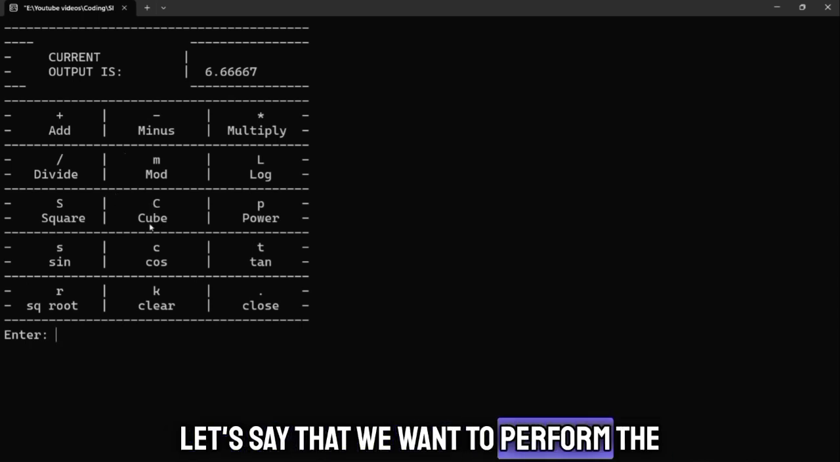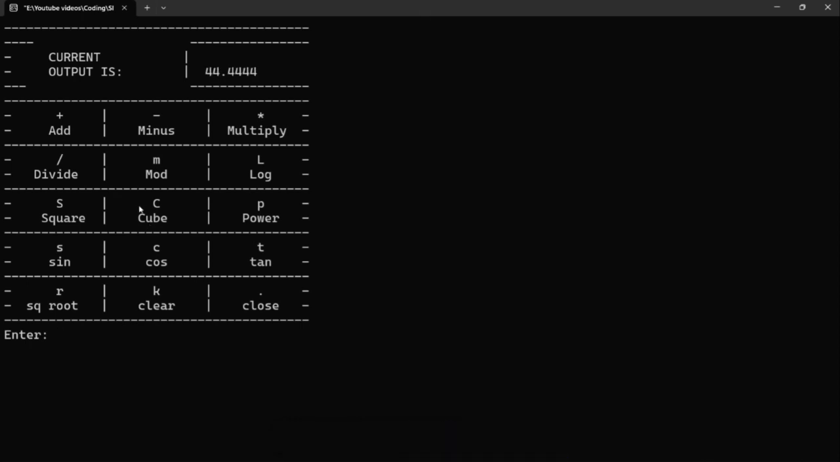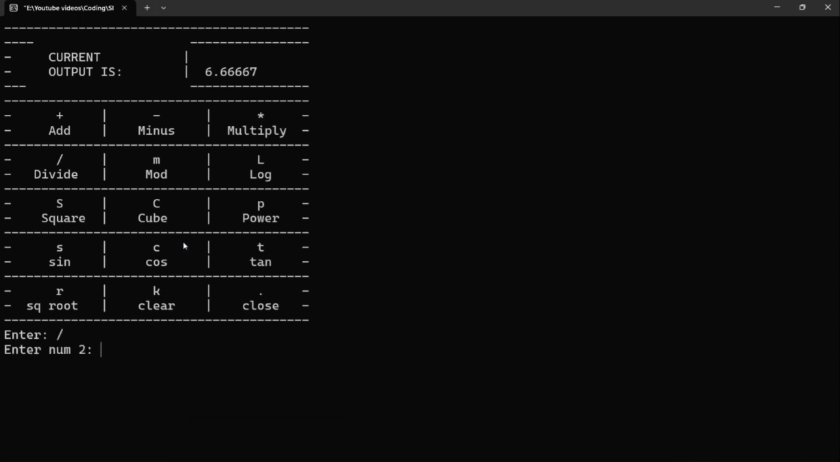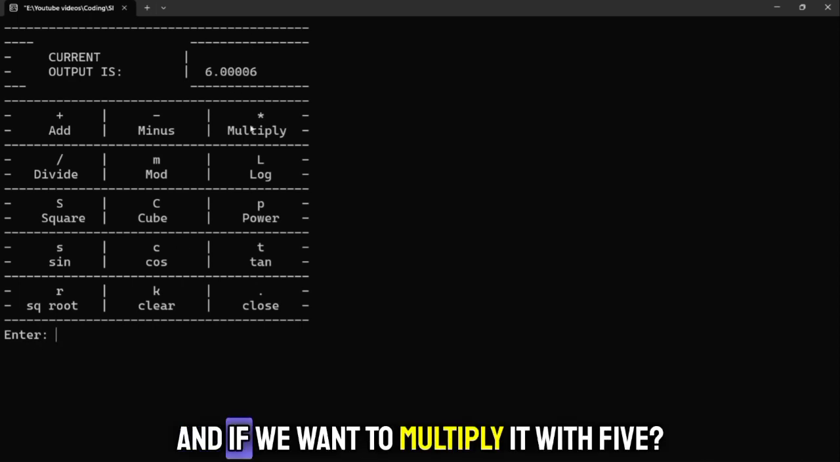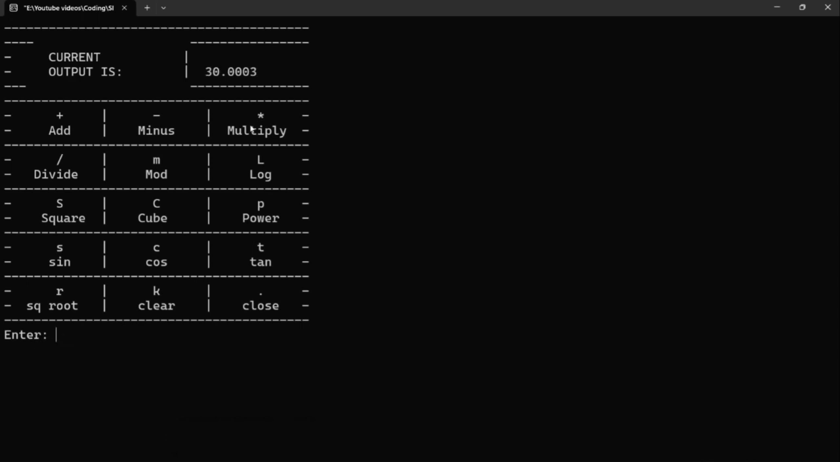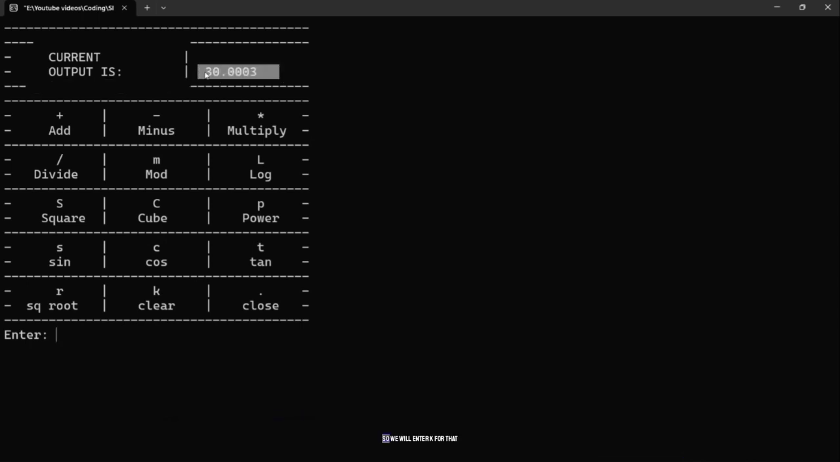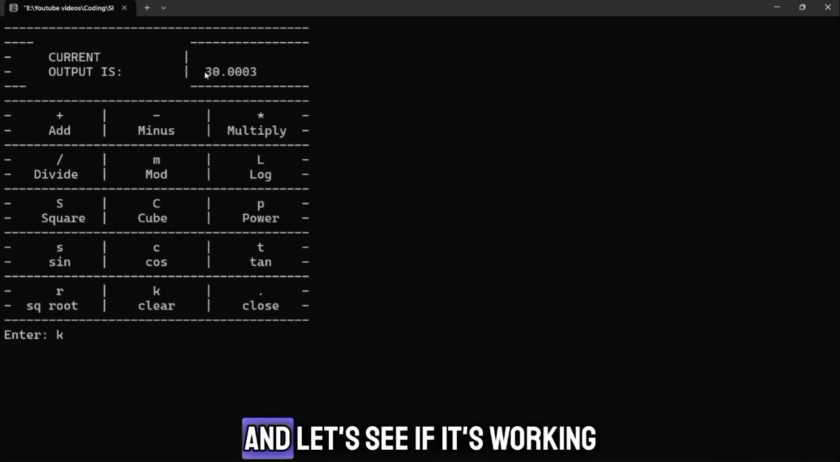Let's say that we want to perform the square of this number. Wow, it's working. Let's say we want to perform the square root of this number. All right. Let's say that we want to divide it again with 1.111. All right. And if we want to multiply it with 5, fine. Now, what if we want to clear the output and start from the beginning? So we will enter K for that, and let's see if it's working.